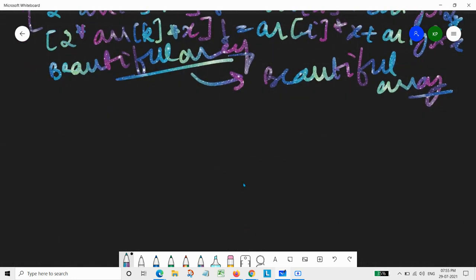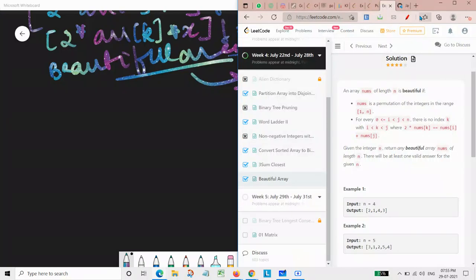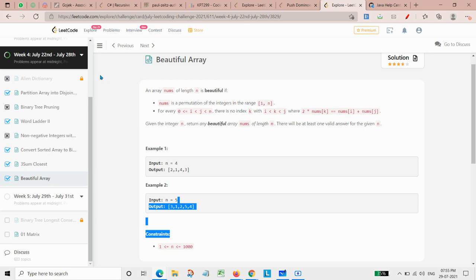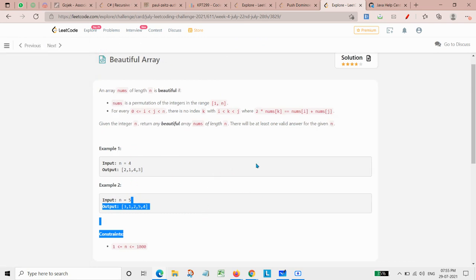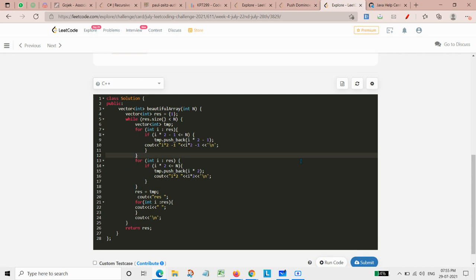So now let's implement this formulation in the code. So basically, in this, what I've taken is that I've first taken the result array only, and in this I have put just one element because one will be a beautiful array in itself and it won't follow any sort of arithmetic progression.